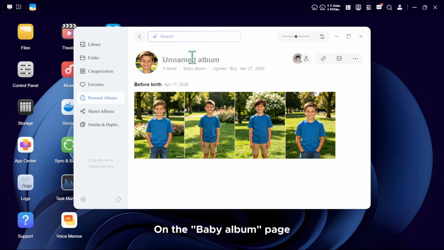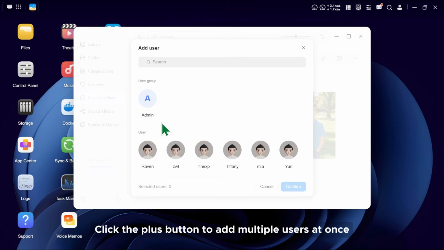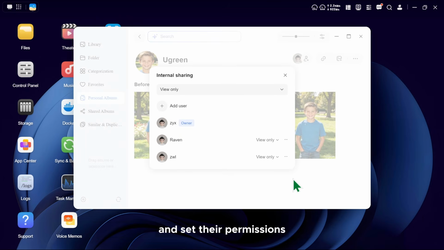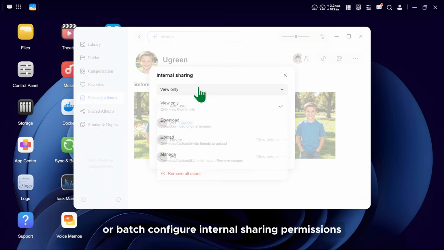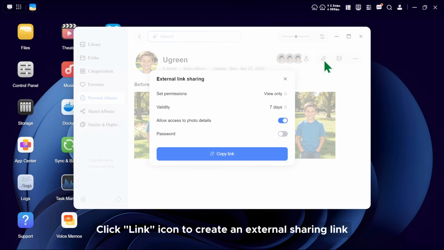On the baby album page, click the album name to rename it. Click the plus button to add multiple users at once and set their permissions, or batch configure internal sharing permissions. Click Link icon to create an external sharing link.